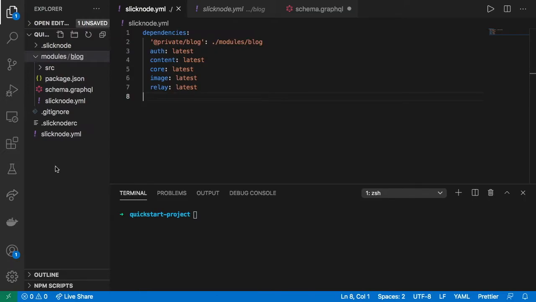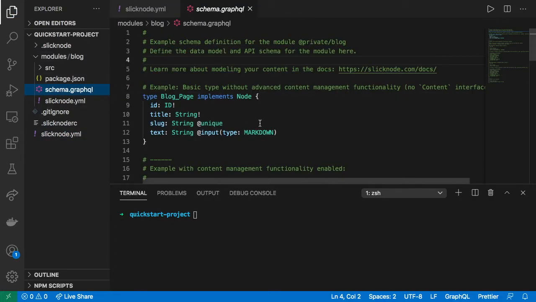When we open up the module folder, we can see that Slicknode created a few files for us. We have a slicknode.yml file inside of the module folder, which contains the configuration of the module. Then we have a schema.graphql file where we can define all the types and the GraphQL schema of that module. And then we have a few other files like a package.json file and a source folder. They're not required, but they allow us to add custom functionality and code. We can add custom business logic.